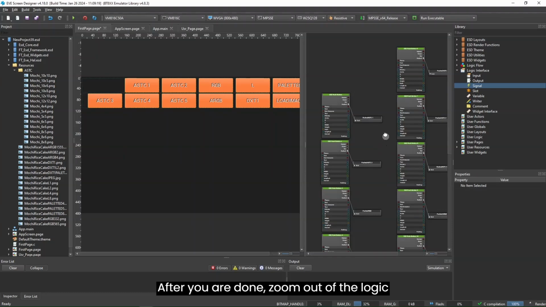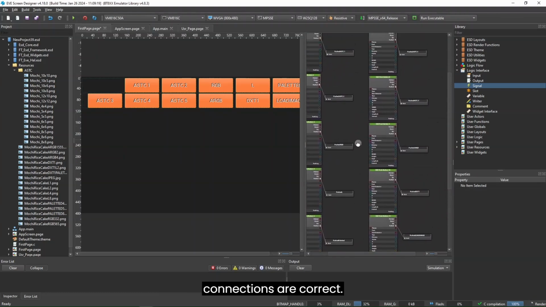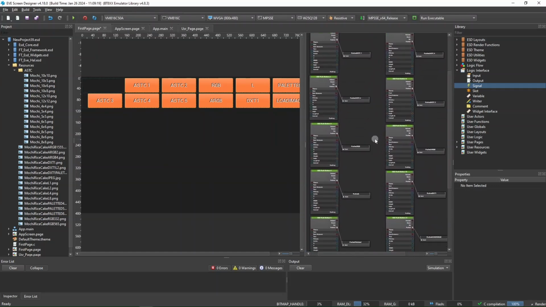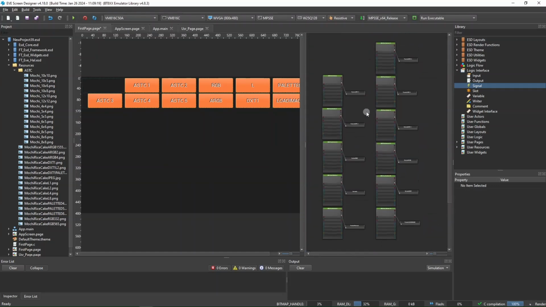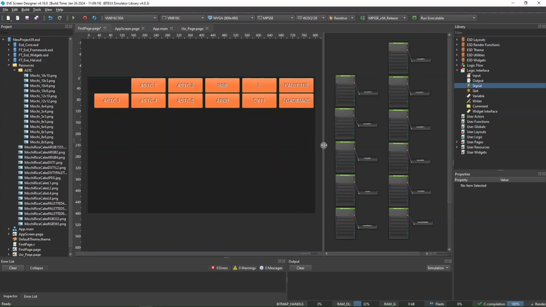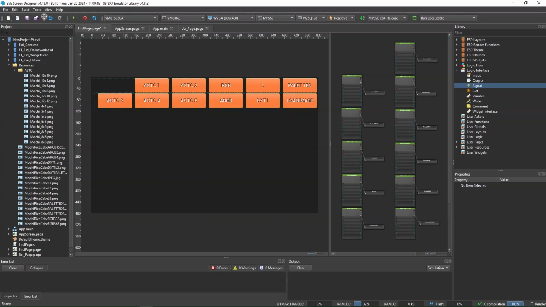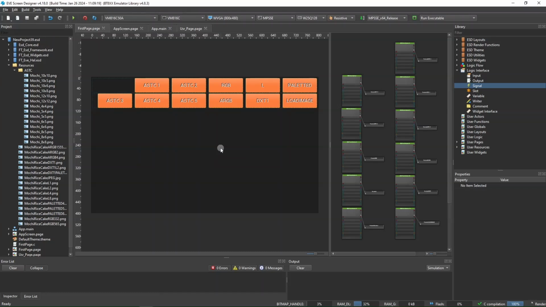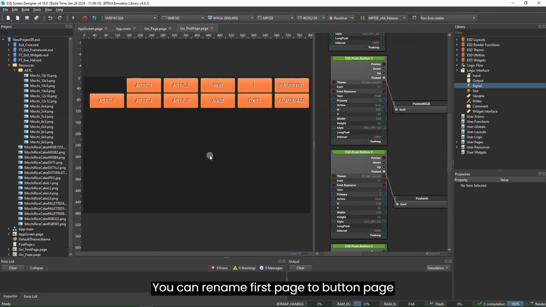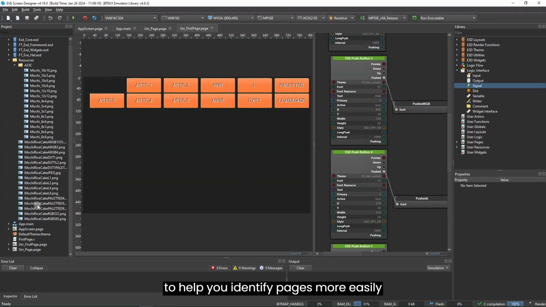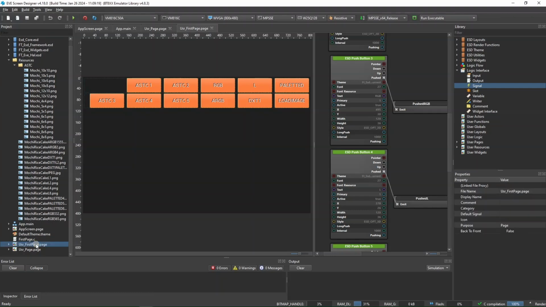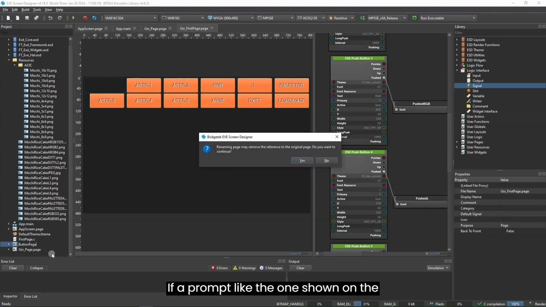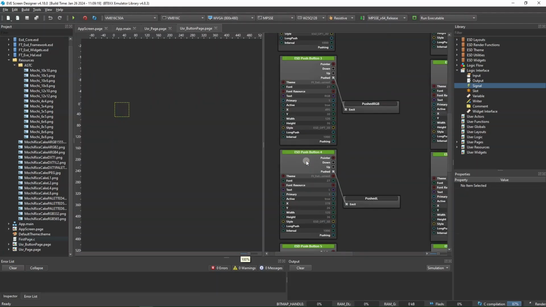After you are done, zoom out of the logic node editor and check that all connections are correct. Click on the Save All icon at the top left of the screen to save your progress. You can rename First Page to Button Page to help you identify pages more easily later on. If a prompt like the one shown on the screen shows up, click Yes.